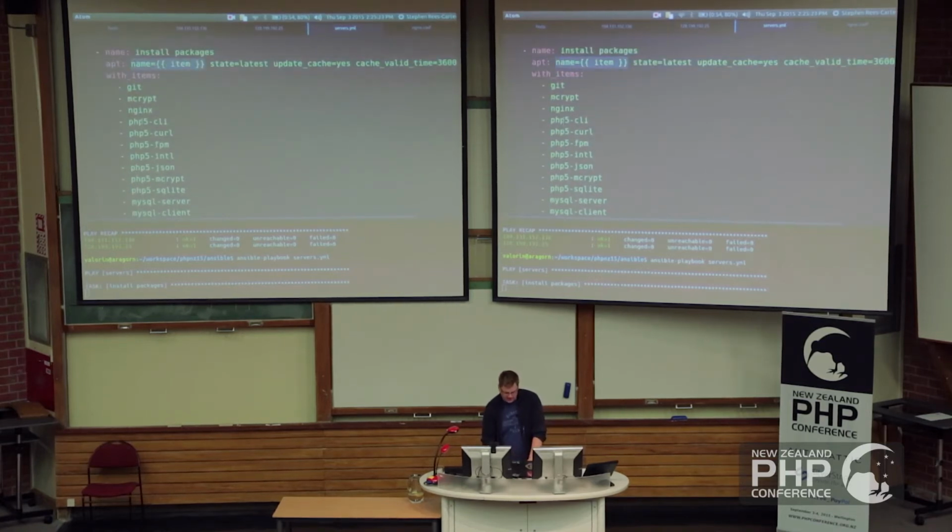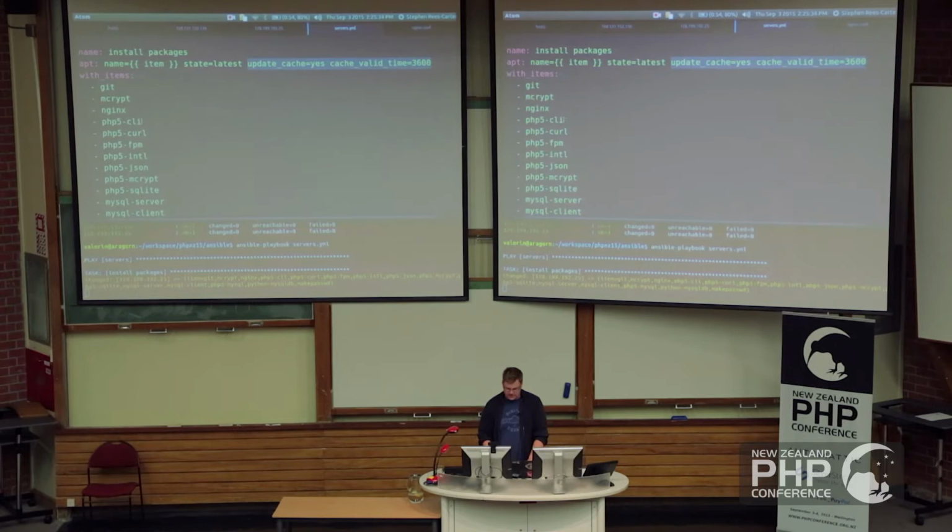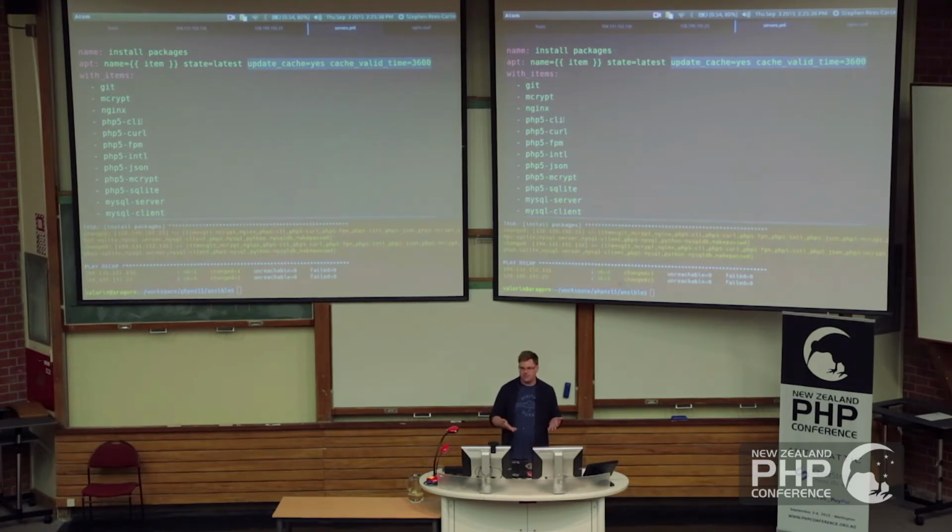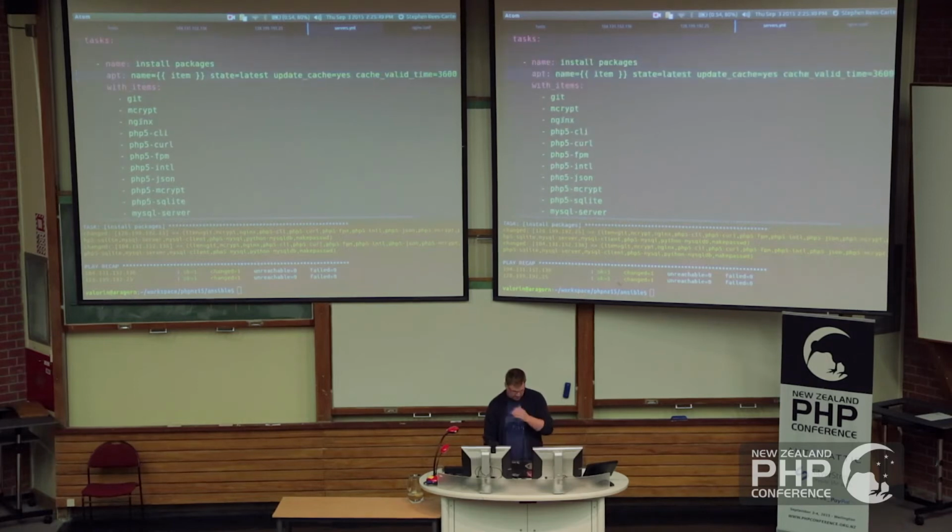Cool, so that's what Ansible will do. It'll go through each different item in that list and make sure they're installed. We've got state latest, so it installs the latest copy of that package. Then update cache and cache valid time make sure that apt-get update will be run once every hour, so that it won't slow down the playbook too much if you run it repeatedly.